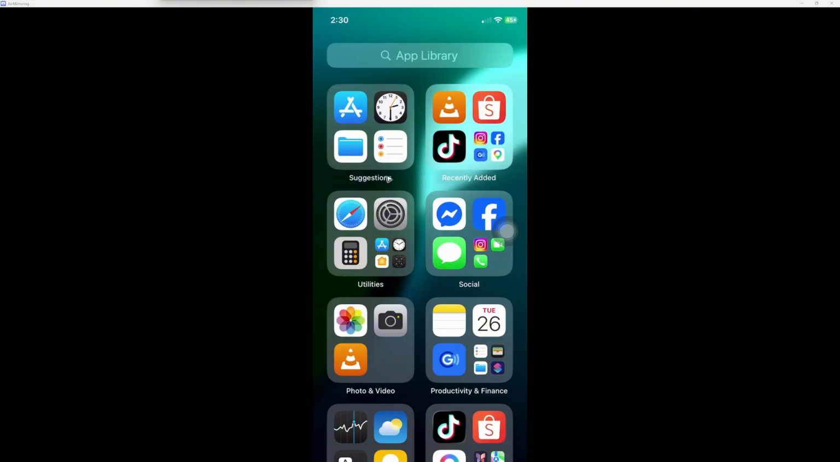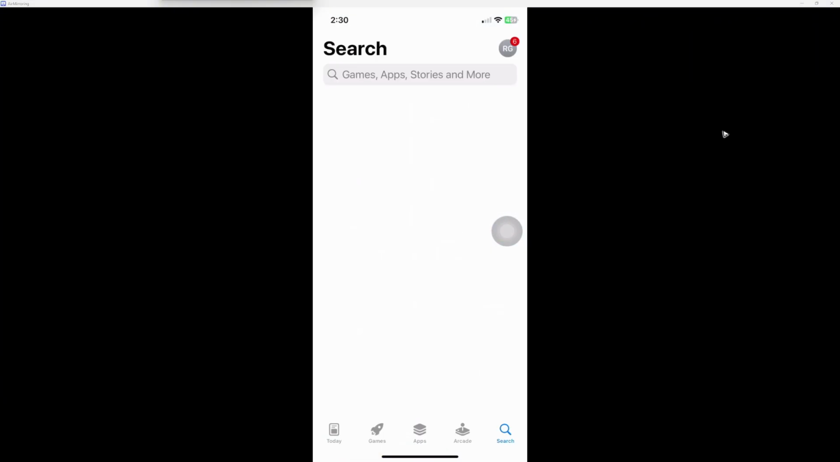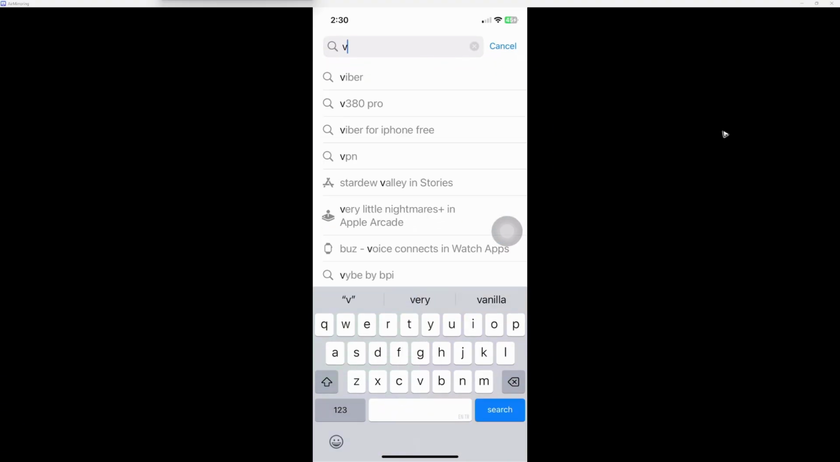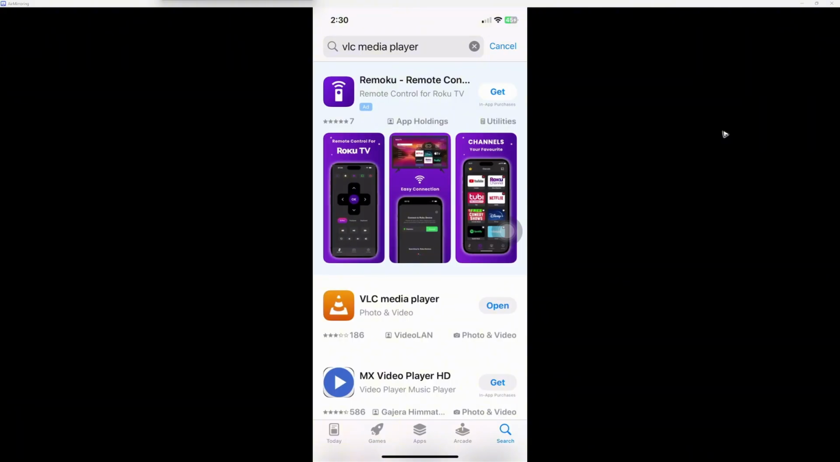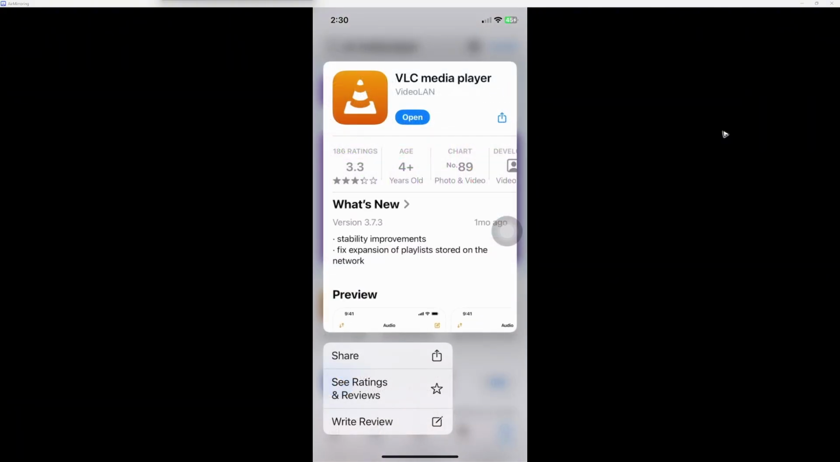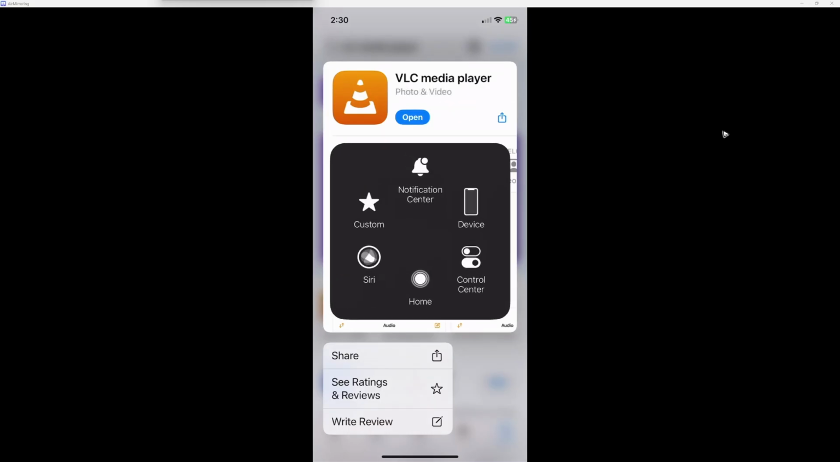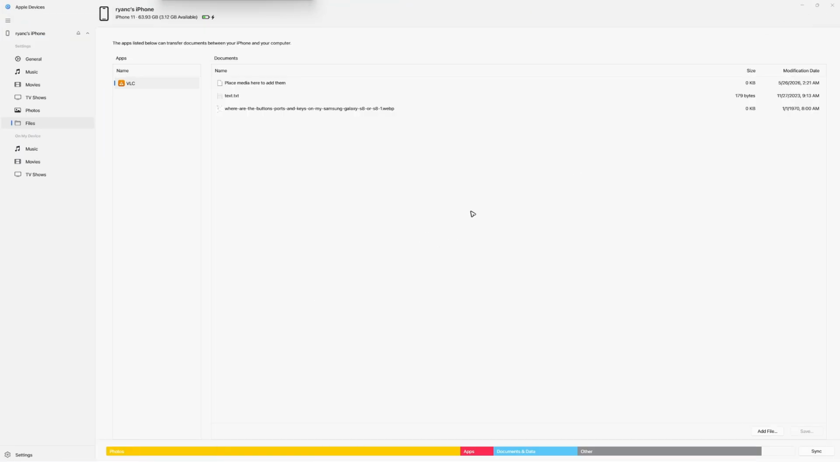Now, first up, on your iPhone, go ahead and download VLC. So go ahead and open up your App Store and just find VLC or VLC Media Player, and then just tap on Get.